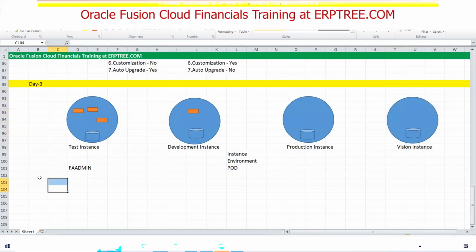So when we are working as a consultant and you get access to any instance, what is our first activity? We have to create our own user. The user we are creating, that user we call the implementation user, meaning you are going to work as an implementation consultant. So we have to create the implementation user. By using that user, you can do the implementation in any instance. The implementation user is different from the business user. The other user is the business user.